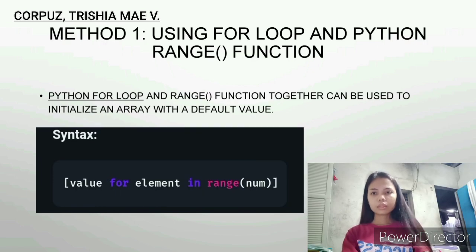There are three methods of initializing an array. Method 1: using a for loop and the Python range function. A Python for loop and range function together can be used to initialize an array with a default value. The syntax for it is: open bracket, value for element in range, open parenthesis, none, close parenthesis, close bracket.